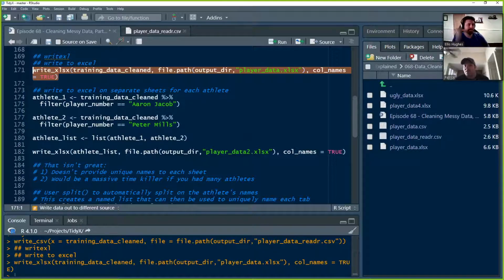Otherwise, if it's a non-technical audience, they're going to have to try and figure out how to filter and do all that kind of stuff. They don't want to. So I'll give you two ways of writing this out to Excel: using the writexl package, and then Ellis will crank through the openxlsx package. Writing to separate sheets is pretty easy. You just need the data in a list format so that the write_xlsx function knows that the data is supposed to go to separate sheets.